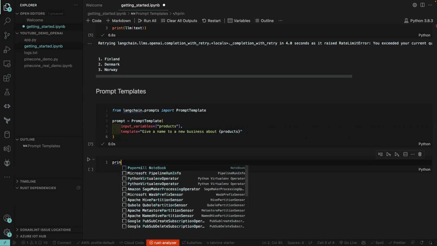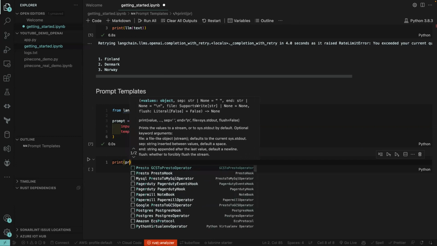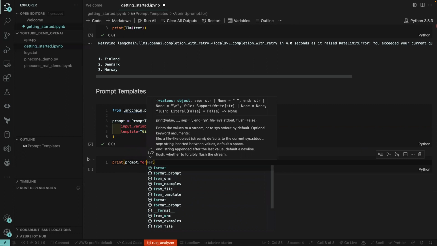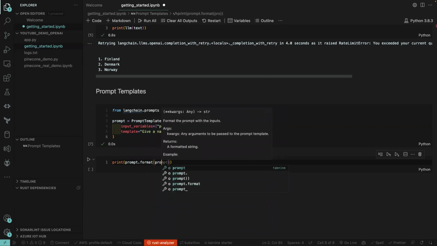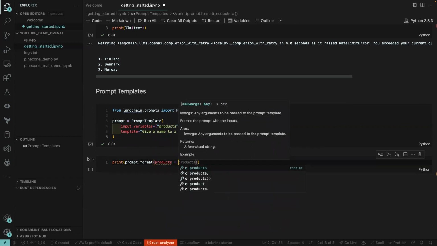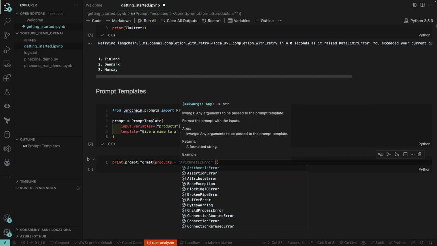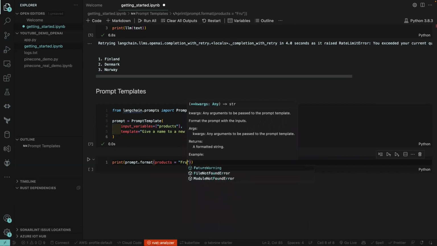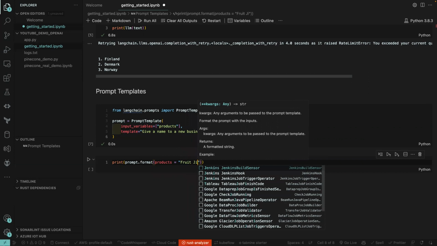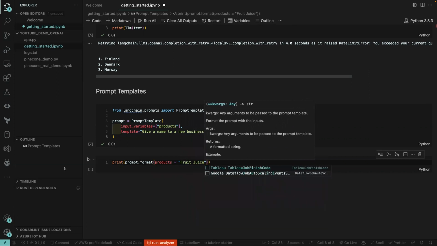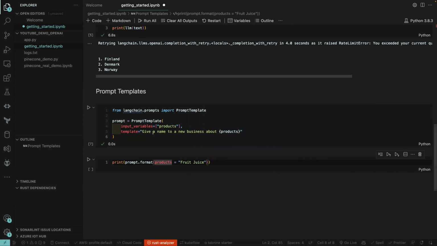And then I'm going to print this and say prompt dot format. And then we'll say product is equal to. So the product we want to talk about is, let's say, fruit juice. Okay. So the question we are asking here is we should give a name to a new business about fruit juice. So this fruit juice will be passed to this placeholder here called product.